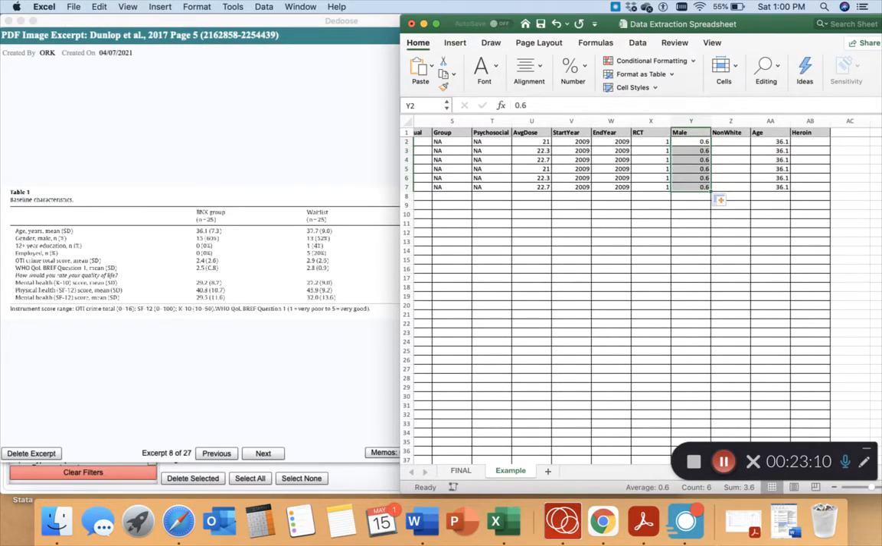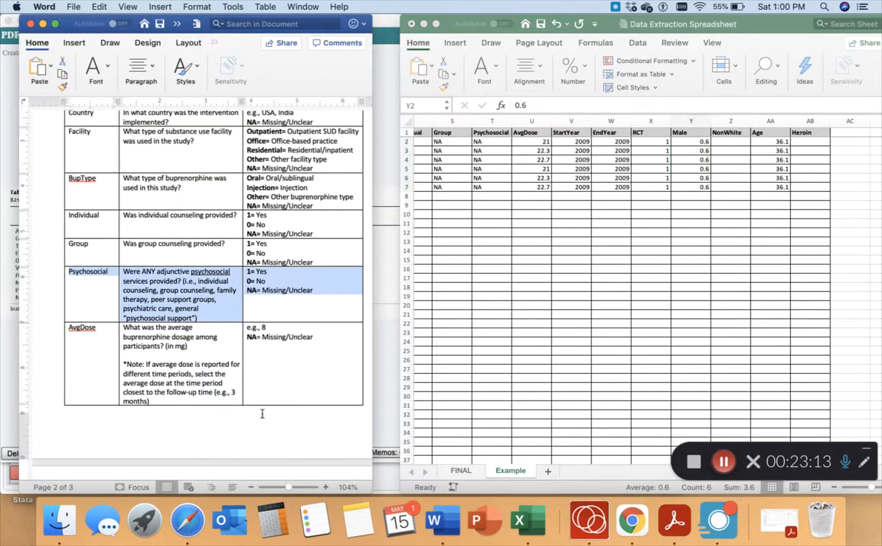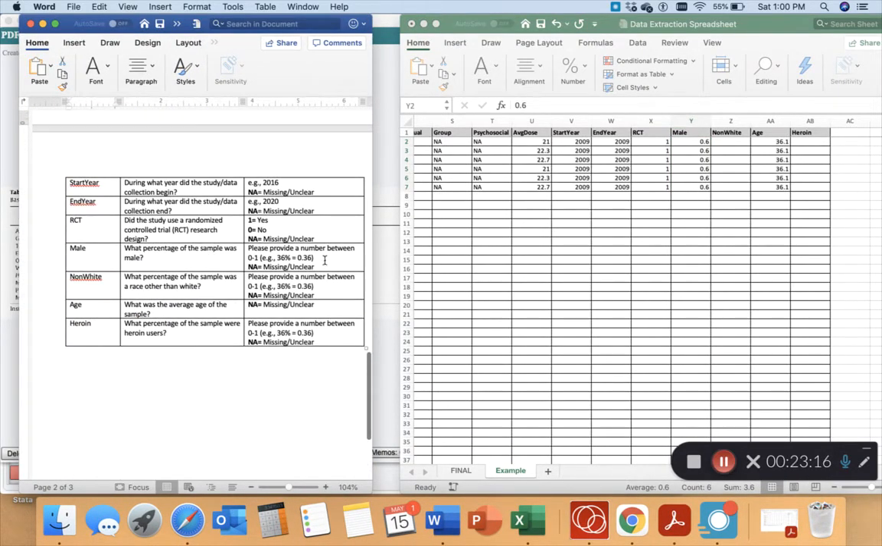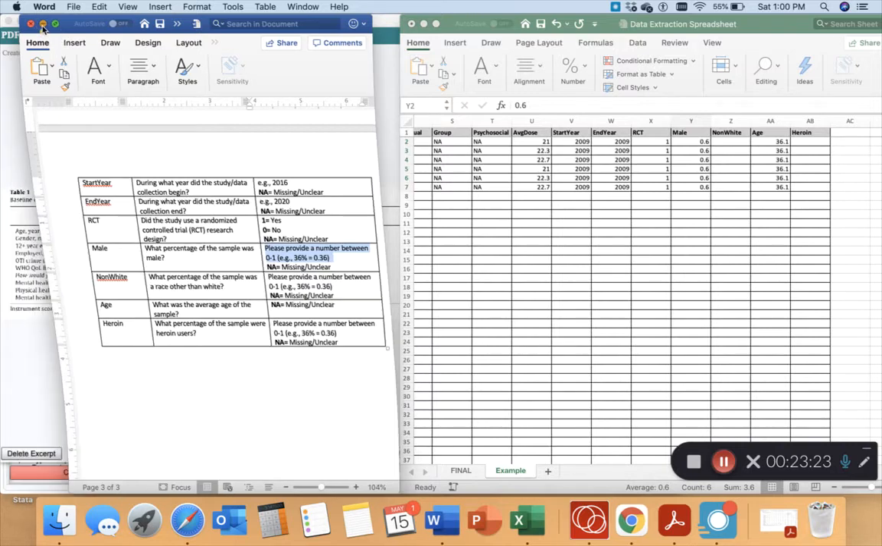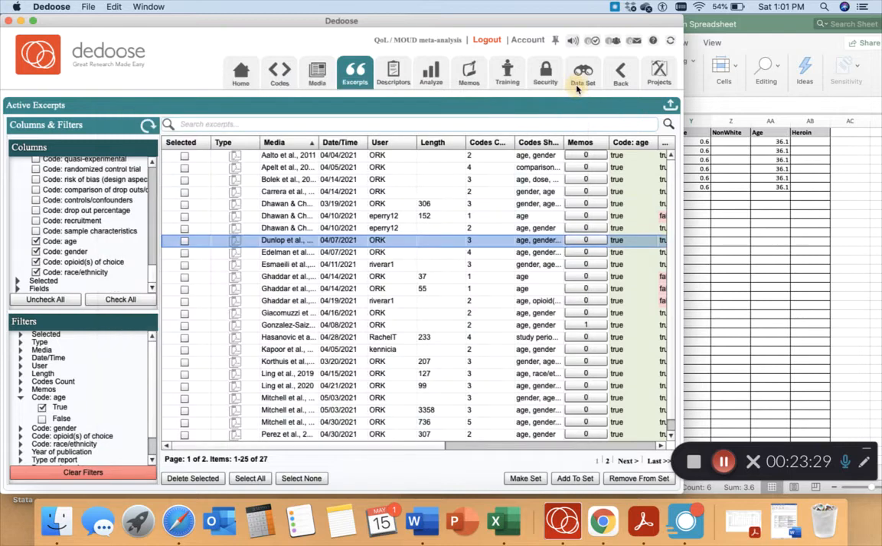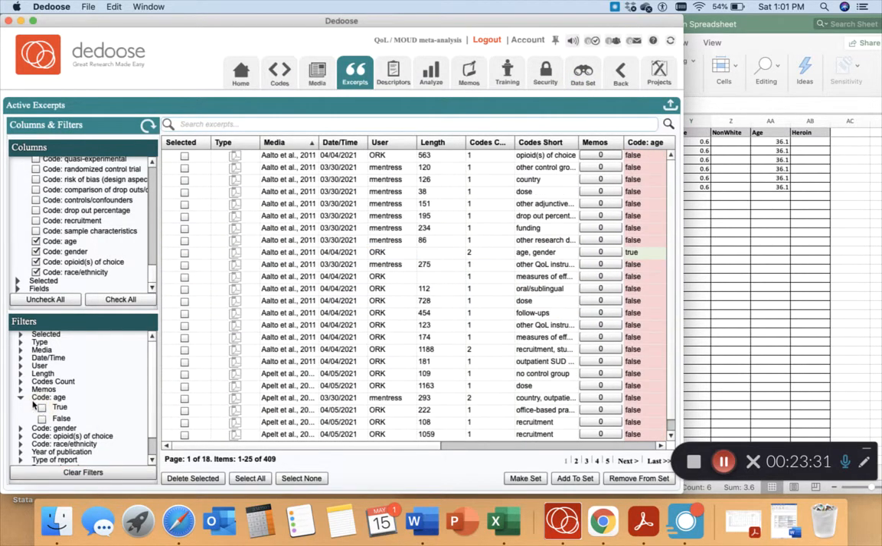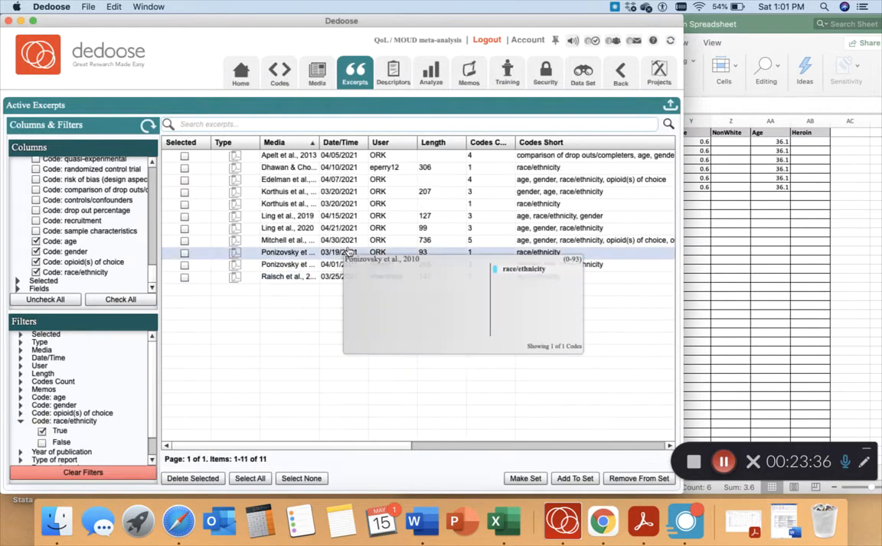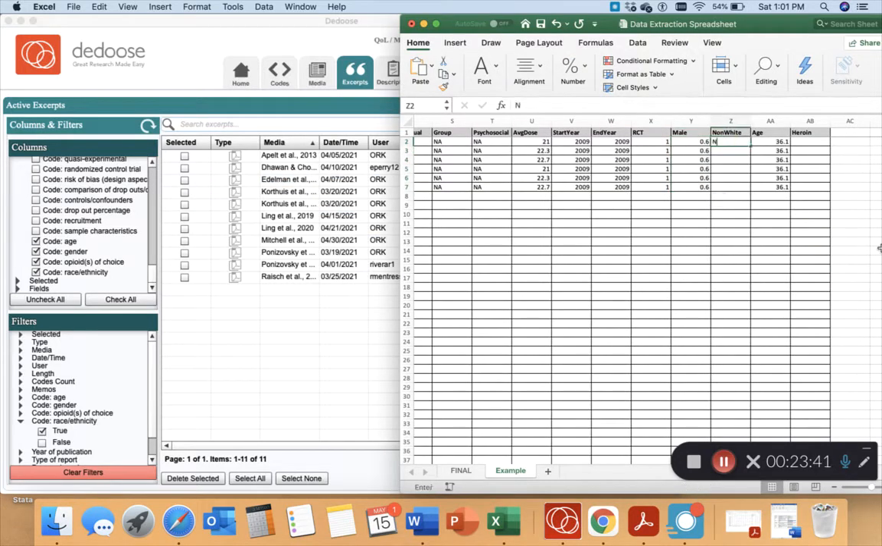Again, I'd like to encourage you to use the data extraction instructions. I know how I want these reported, but we've got some details here. Like you can see, if it's 60%, I want it as a number 0 to 1, so 0.60. Next up is going to be race, ethnicity. And I don't see anything reported here. So we're going to go ahead and write NA because it's missing or unknown.